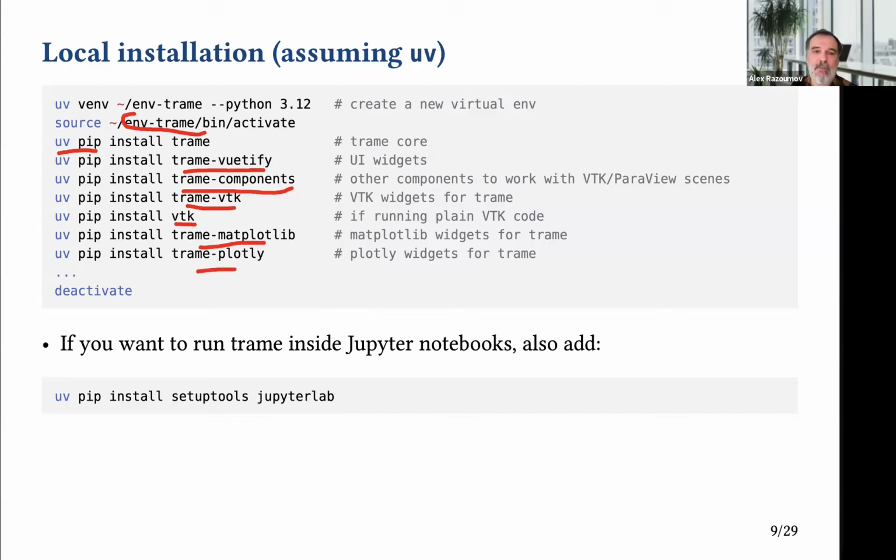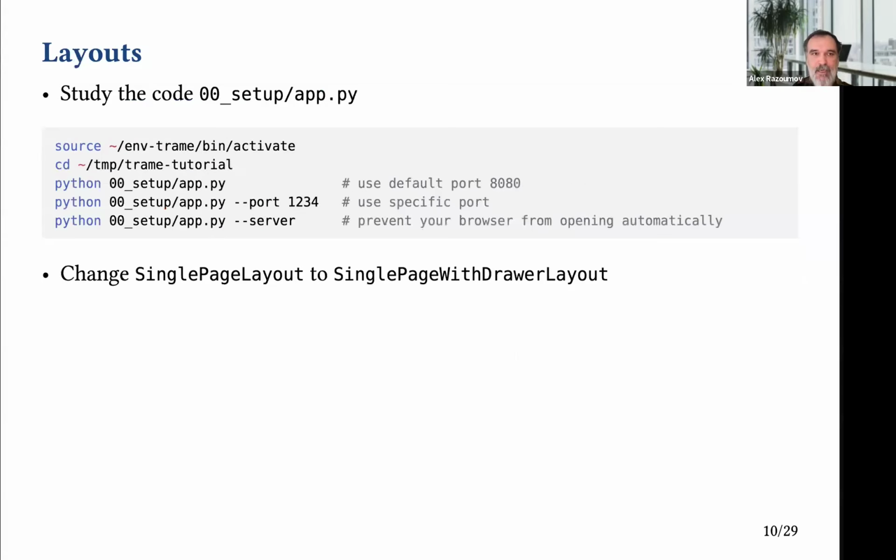And if you want to run Trame inside Jupyter Notebooks, you can also add setuptools and then JupyterLab. I'm not going to demo running Trame inside Jupyter Notebook, but essentially, instead of displaying in the web browser, your interactive visualizations will be displayed inside the Jupyter Notebook. And for development purposes, it's really great if you like Jupyter Notebooks. All right, so let's go to our first example.